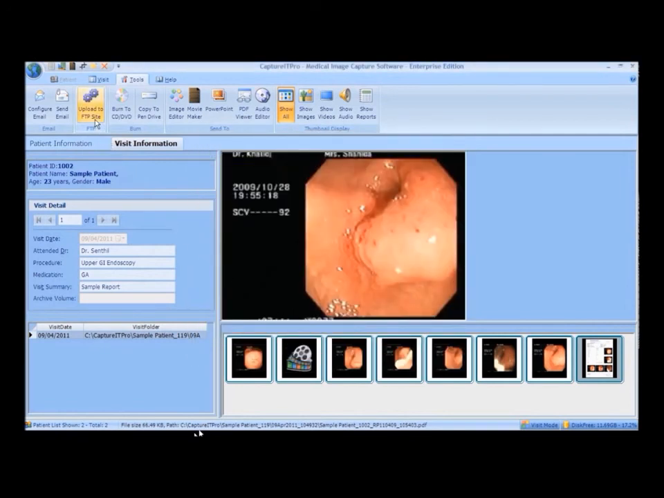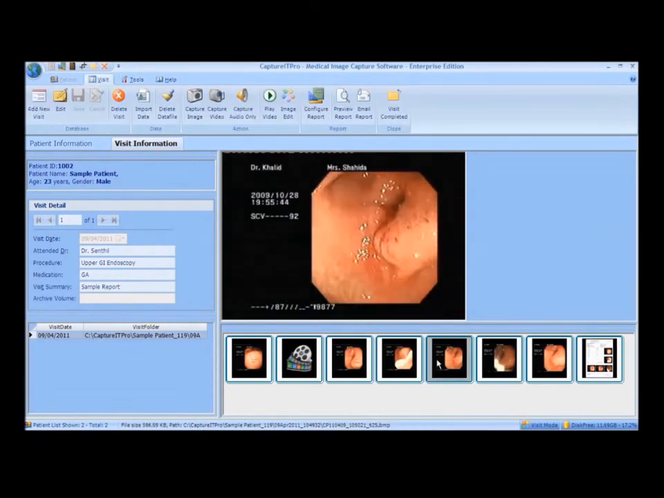Upload to FTP site. You can upload the data to your FTP site. It is mainly used for telemedicine support.